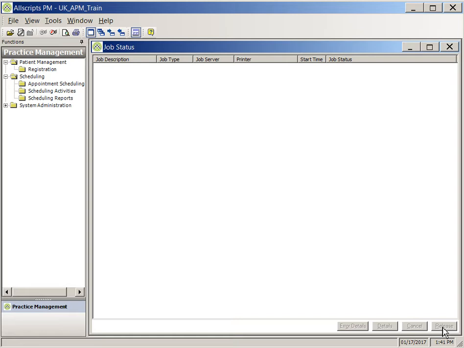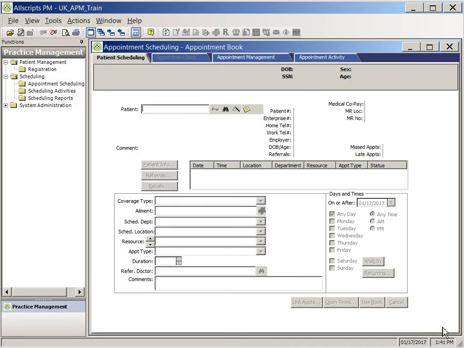If you are not done working in APM, click on the desired folder in the Practice Management navigation pane. Click on the binoculars to look up the next patient if needed. Once you are done working in APM, always make sure to log out properly by clicking the Log Off icon in the Icon Picture toolbar.